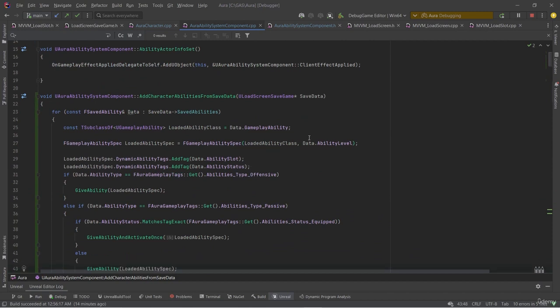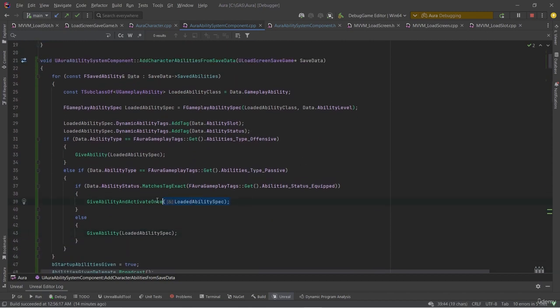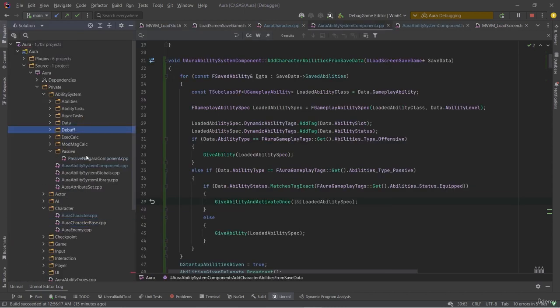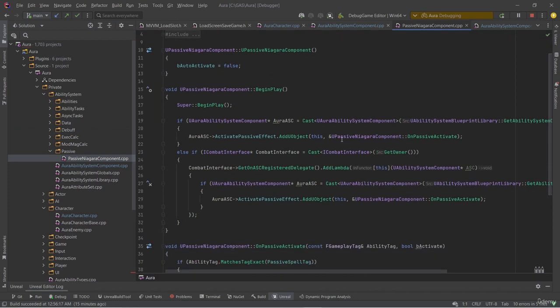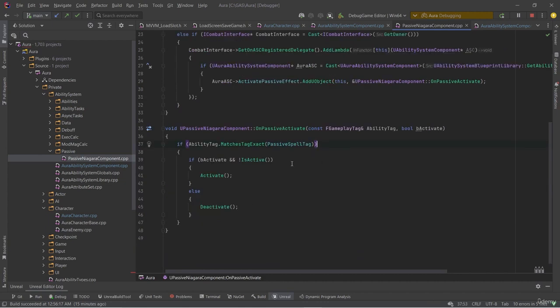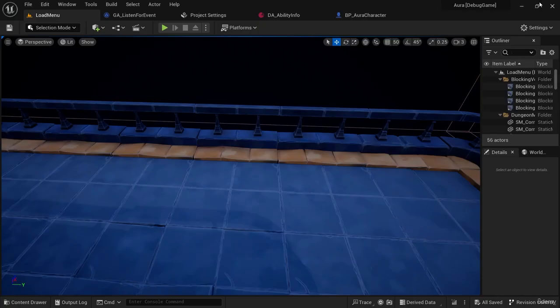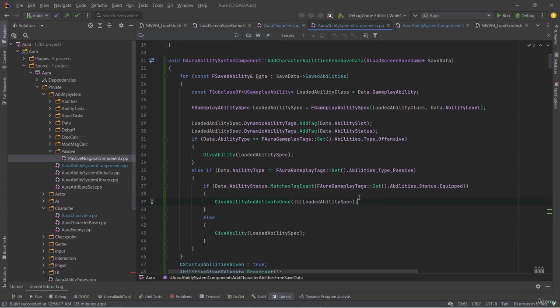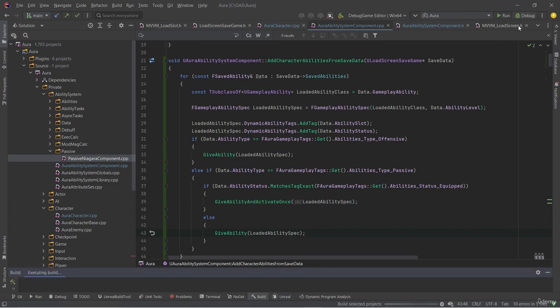Okay, so add character abilities from save data will only activate passive abilities if they were equipped when we saved them. And if we activate them, we need to make sure that we see the particle systems. So if we go to ability system passive Niagara component, when are we activating? Well, when we get the passive spell tag. So we should get those tags if we activate. Let's go ahead and close the editor, and we'll now see if we're only activating those abilities that were active when we saved them. We'll go ahead and run in debug mode.